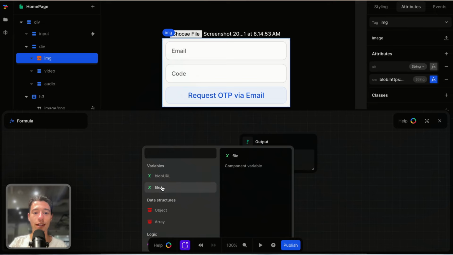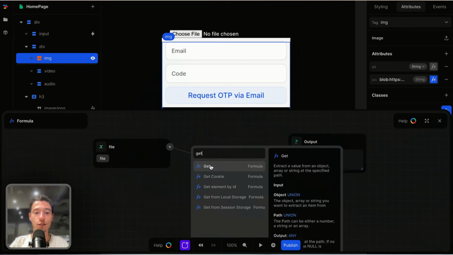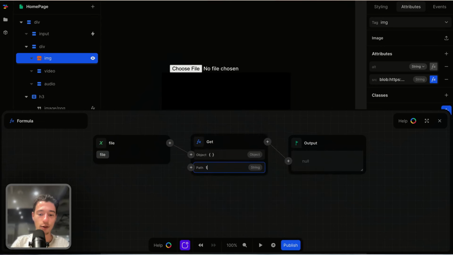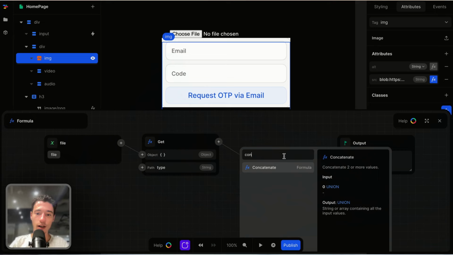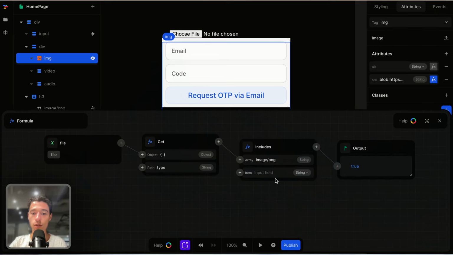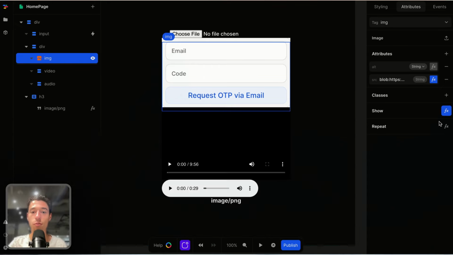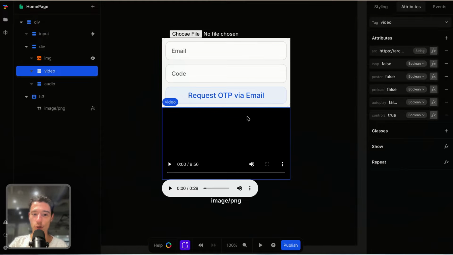So now I go on my image module and I go to show, and now I can make this visible. So I go to file, and then I do a get filter on my file object, and I look for type, and this will say image. And then I can look for includes image. And if this includes image, this will be true. And if this is true, it will be shown. So now we have this filter shown if the file uploaded is an image.